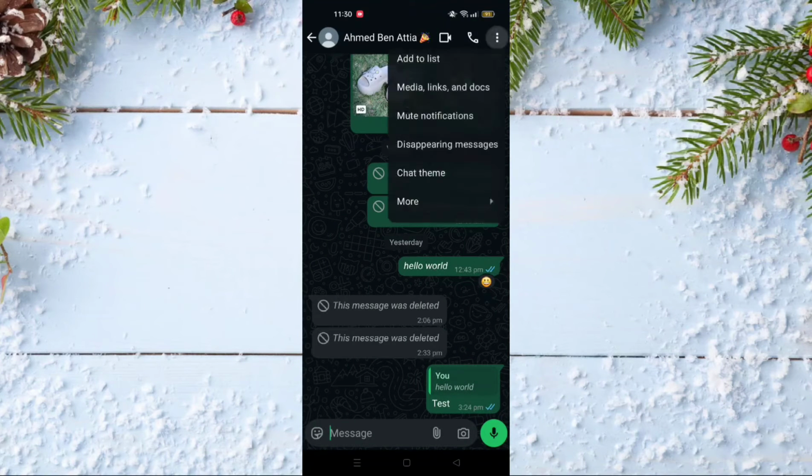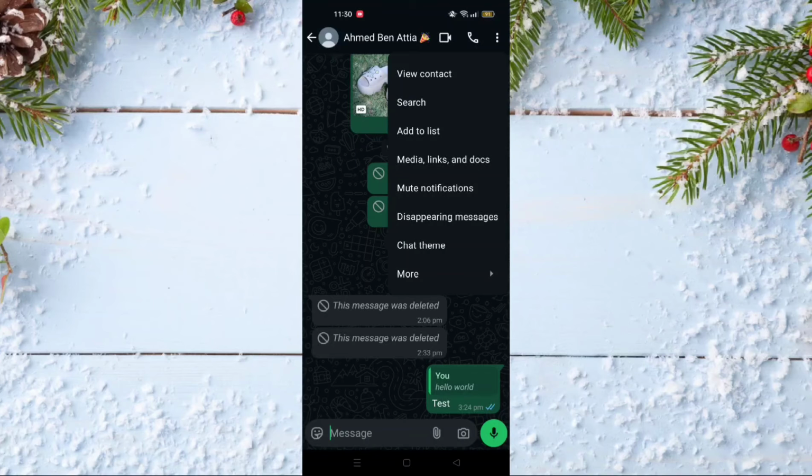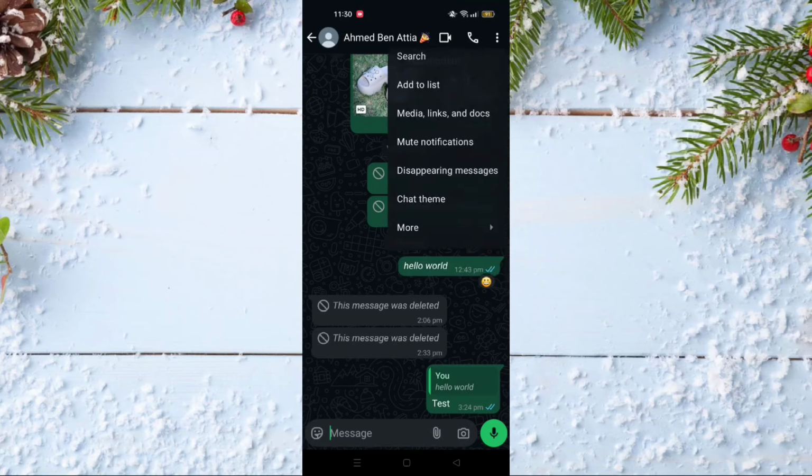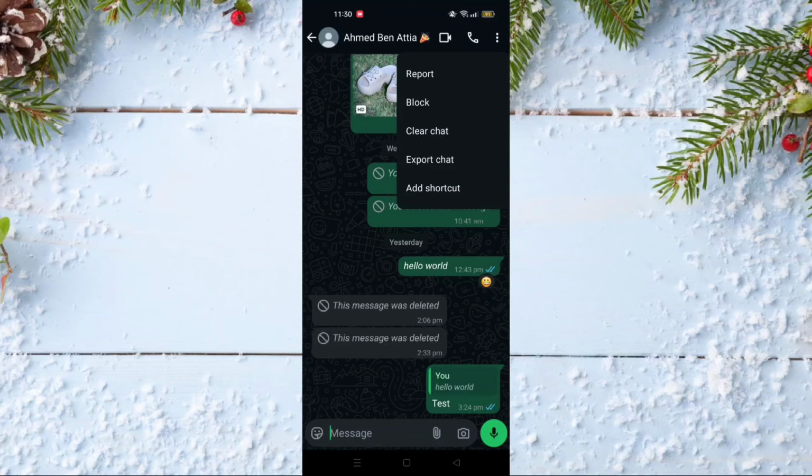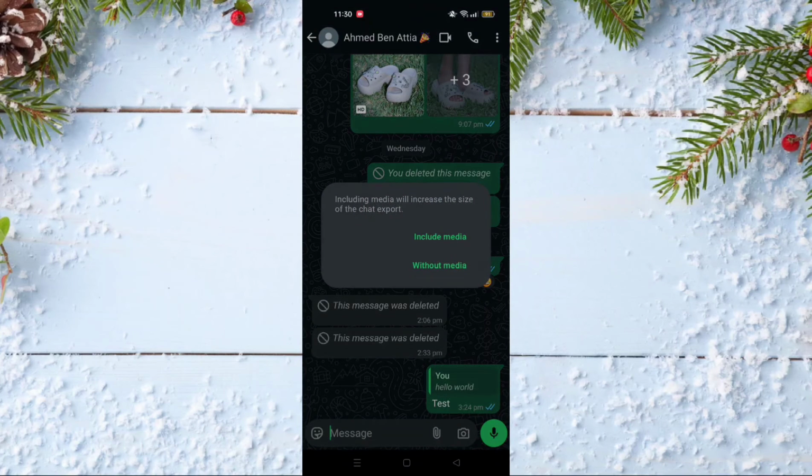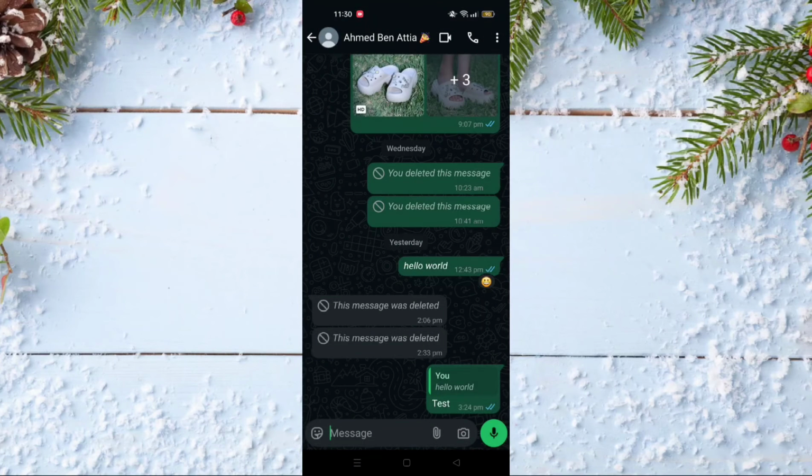And after that, click on the three dots on the top right of the screen, choose more, and after that, click on export chat and choose if you want to include media or you want to export it without media. So for me, for example, I will choose without media. And of course, if you choose with media, it will increase the size of the chat export. So I click on it.